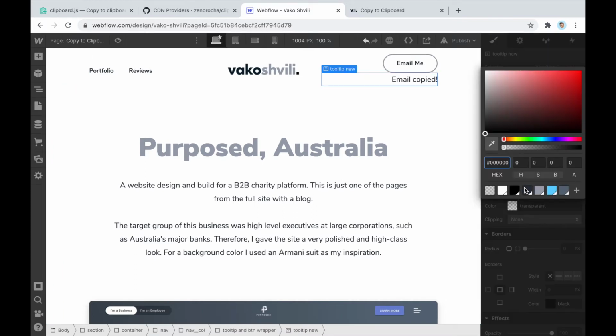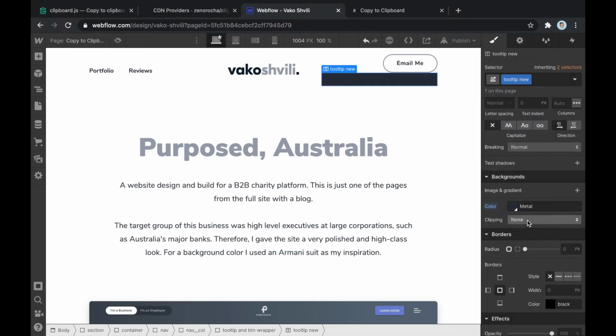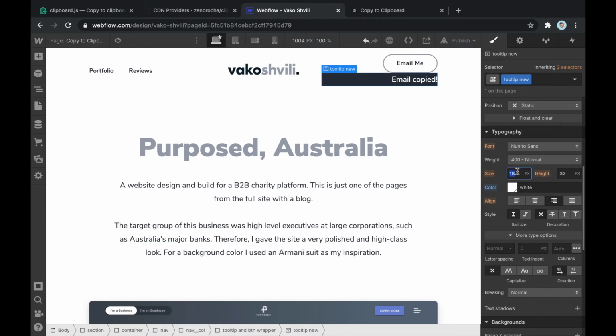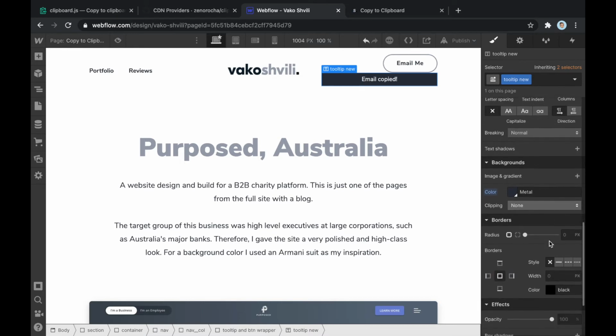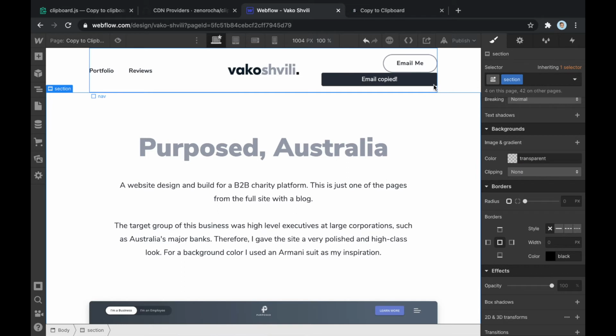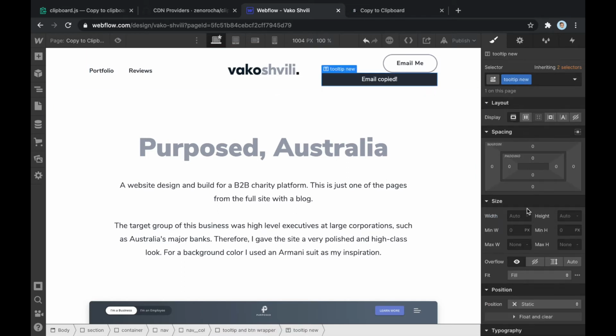Now I'm going to style this. Give it a background color. Let's change the text. All right, too big. Let's make it 14. Position in the center. Around the corners. All right, and now what we need to do is just make it 100, something like that. Yep, that should be all right.